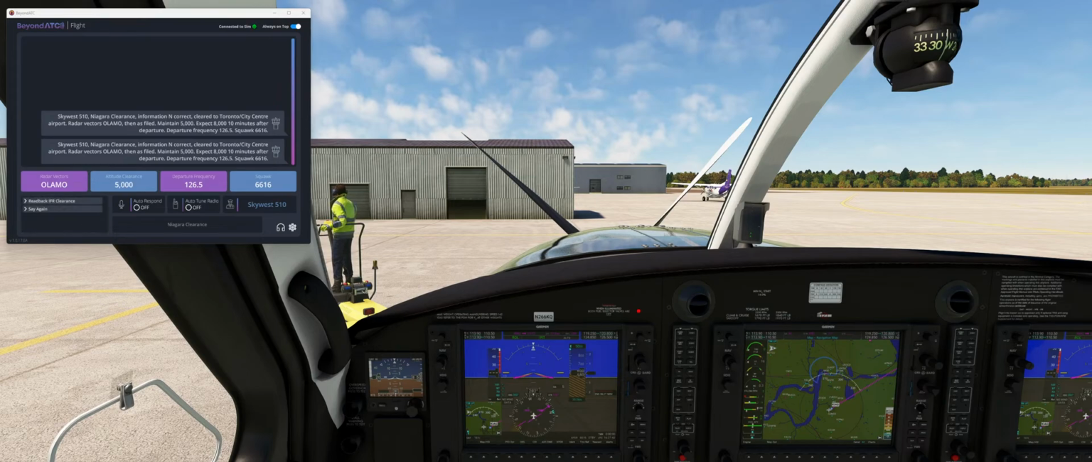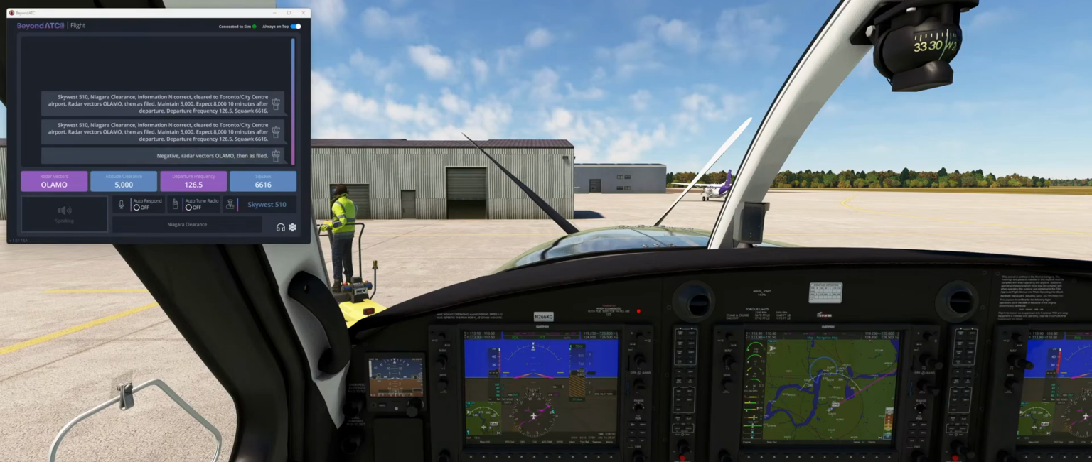Alright, we're gonna talk to it because else it's gonna yell at me again. We're clear to Toronto City Airport via the Olamo, then as filed. Maintain 5,000, expect 8,000, 10 minutes after departure. Departure is on 126.5, squawk 6616. Let's see if it got that vector information, because I don't know what the hell I was saying. Negative radar vectors Olamo, then as filed. Radar vectors Olamo. SkyWest 510.